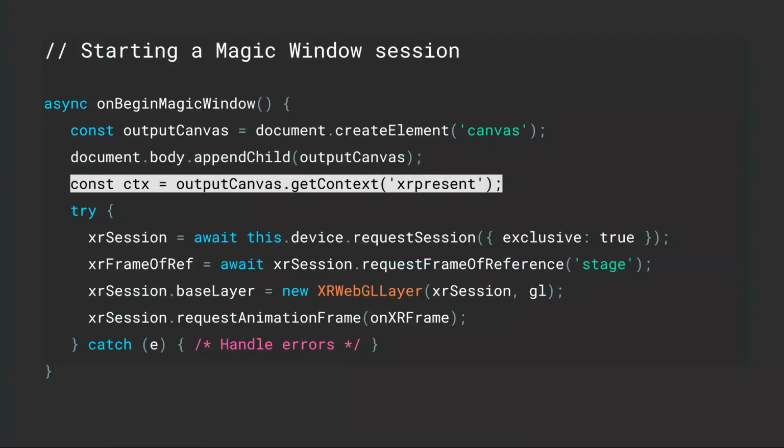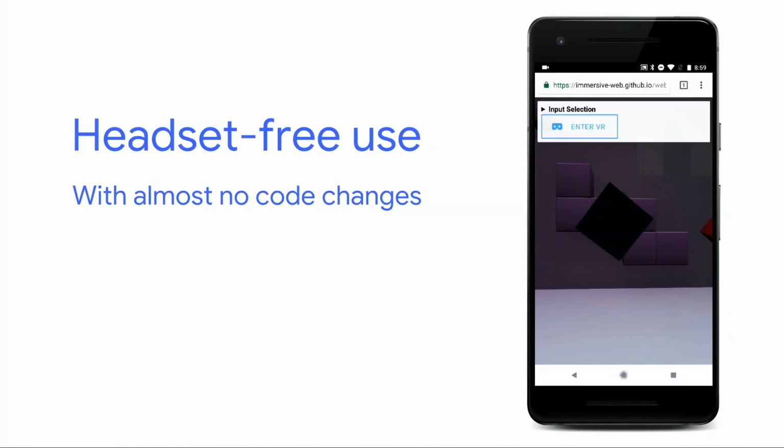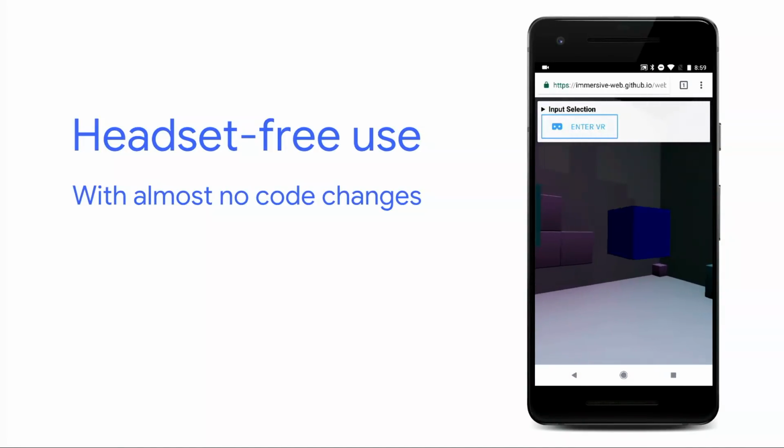And then you need to get an XR presentation context from that canvas. This works just like getting a webgl context out of the canvas. That gets passed to the session request as the output context. This binds the session's rendered output to that canvas. Now, you'll also notice that we've dropped the exclusive argument from the request because the session's output isn't intended for the headset. And honestly, that's it. Everything else is the same.